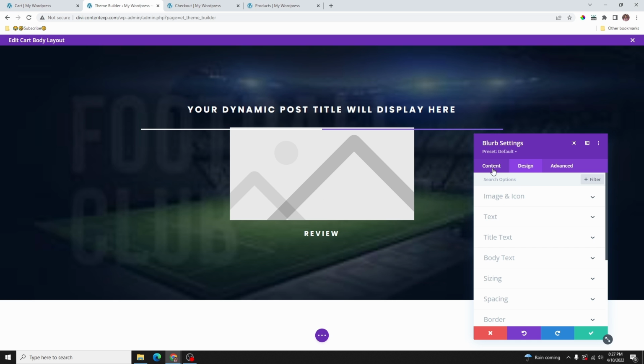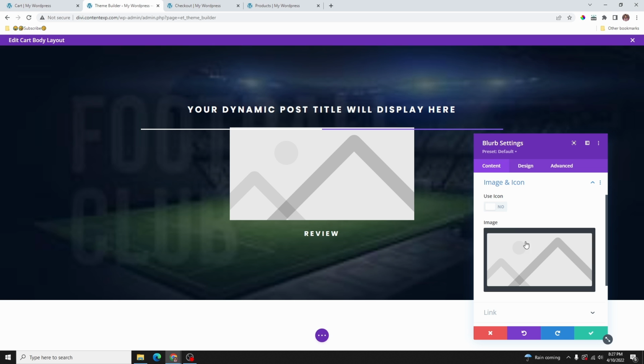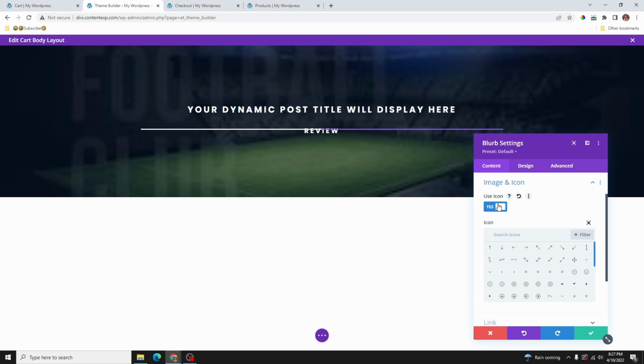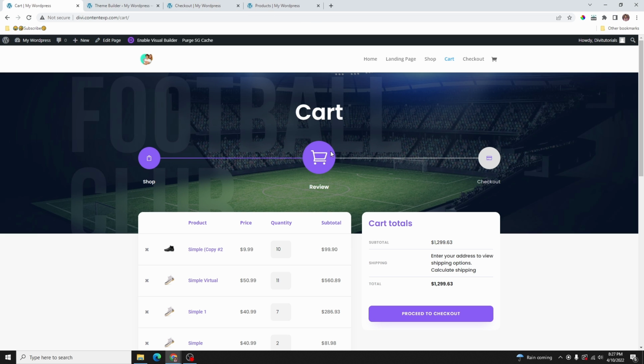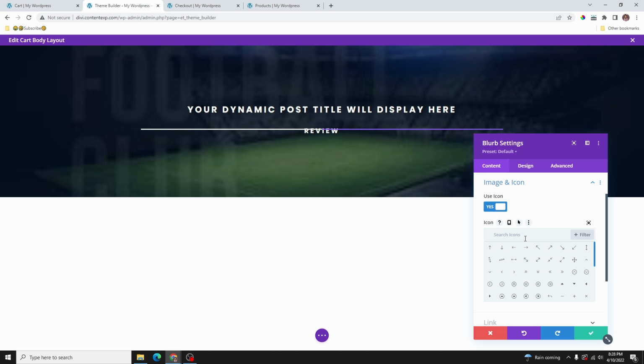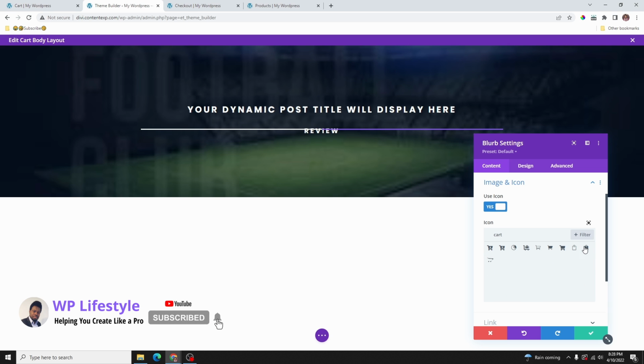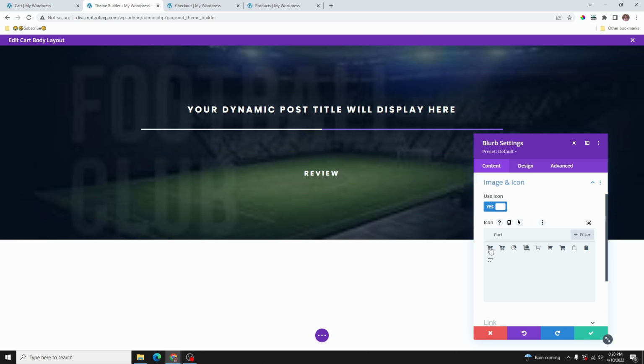Now let's go back to content right here. So go to image and icon. So this one, we don't want to use an image, we want to use an icon. Instead, go ahead and select use an icon, and now go ahead and select the icon that you want to use. You can see over here we're using the cat icon, so you can use the same icon or you can use any other icon that you want. So let's go ahead and look for the cat icon here. So go ahead and search for that. So here is the options that we have for cat icon. So let me go ahead and select this one right here. So we have the icon.